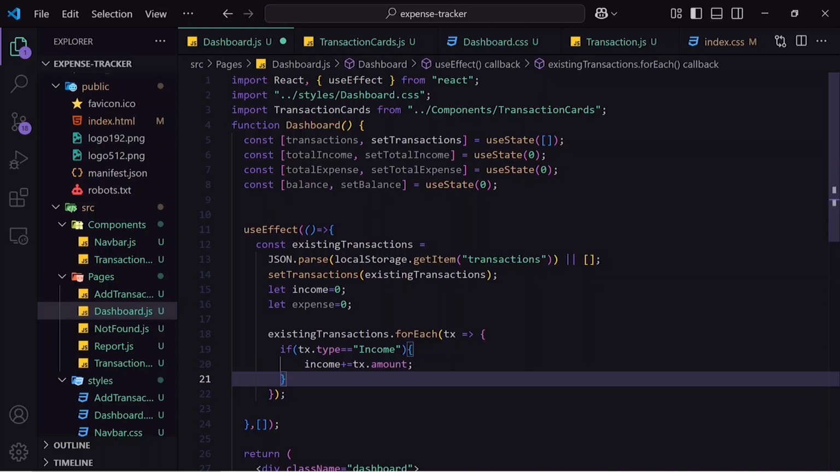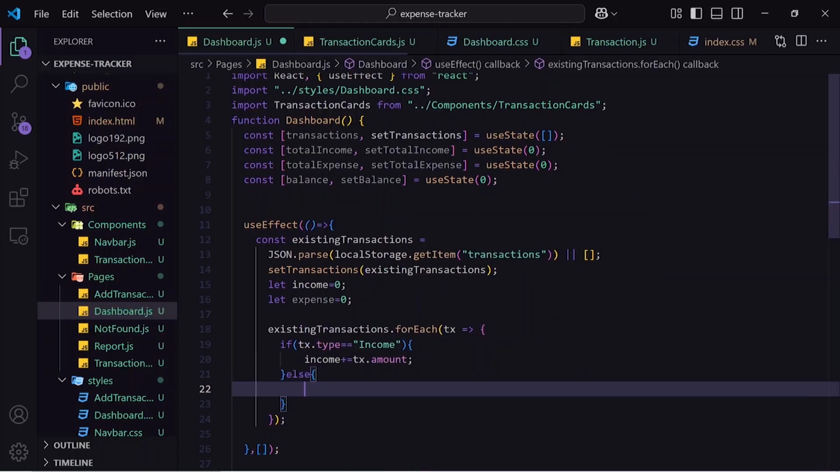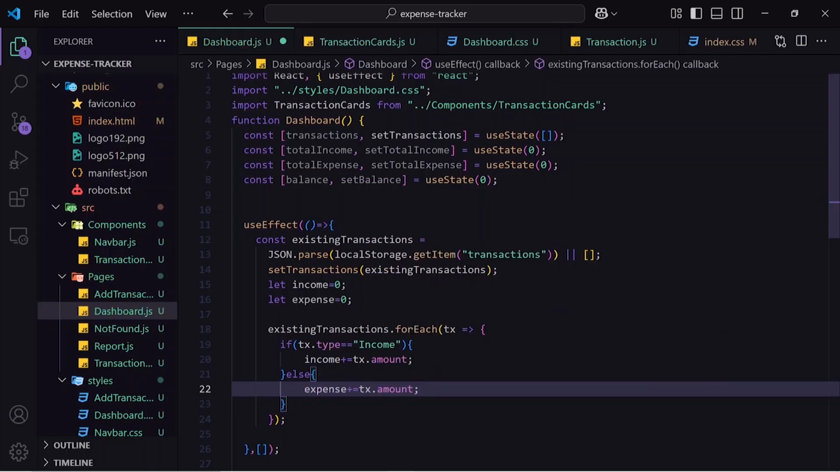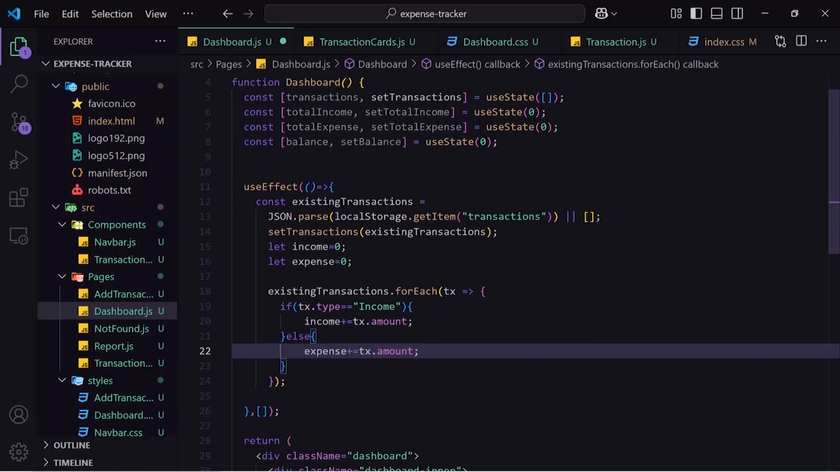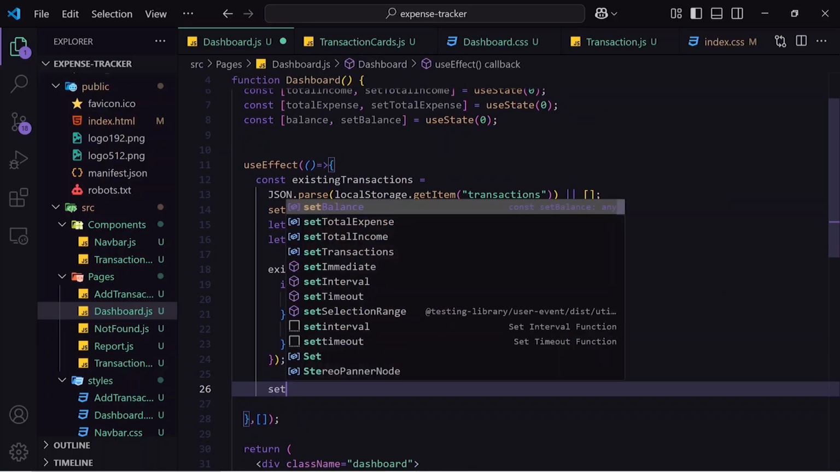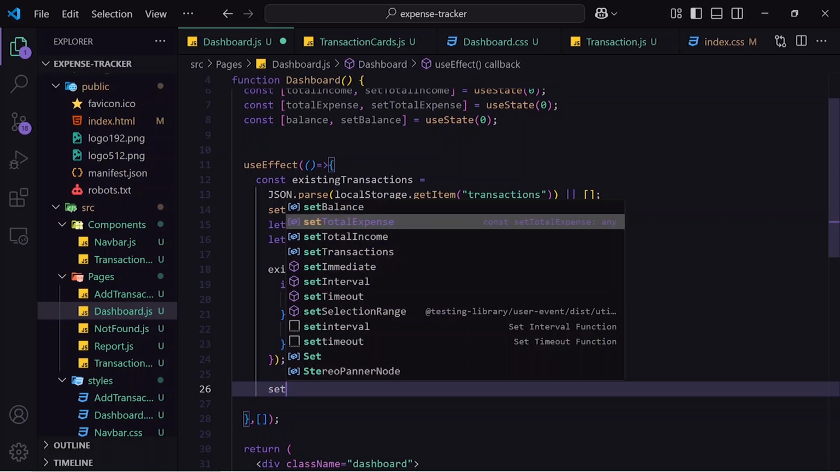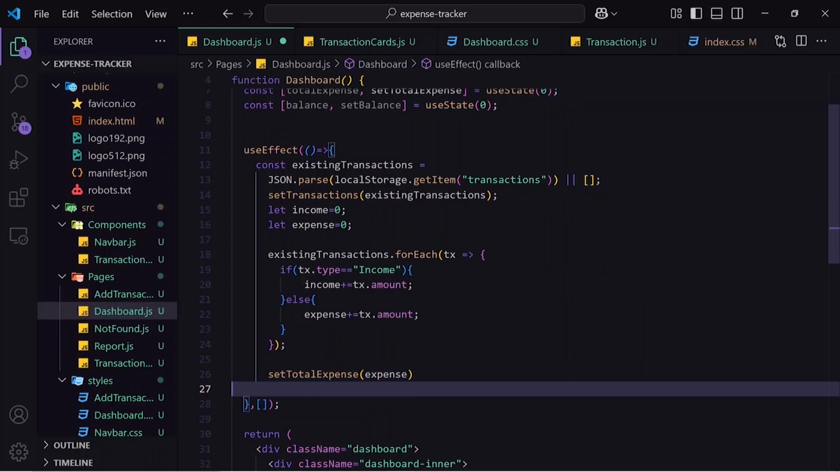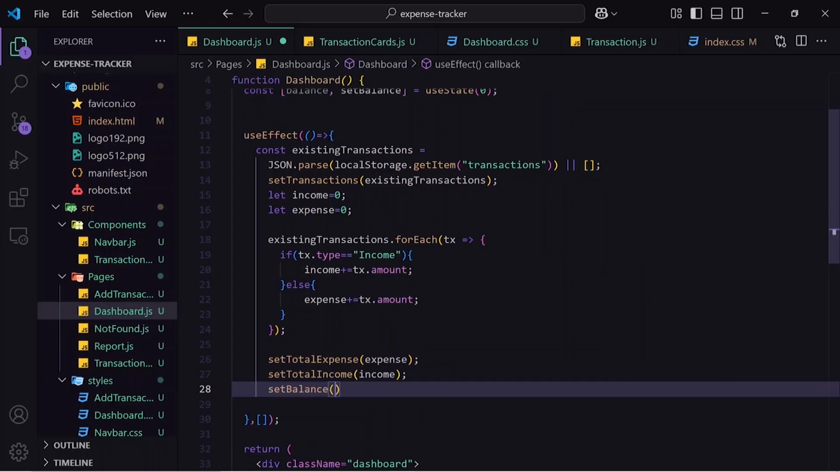Okay. Now here I will write if tx.type is not income, then it will be expense only. Here I can pass expense plus equals tx.amount. Here I am not consoling, but you should definitely console it and see how it is working. And after this I will assign all these variables to the state. setTotalExpense will be expense, setTotalIncome will be income, and setBalance will be balance.